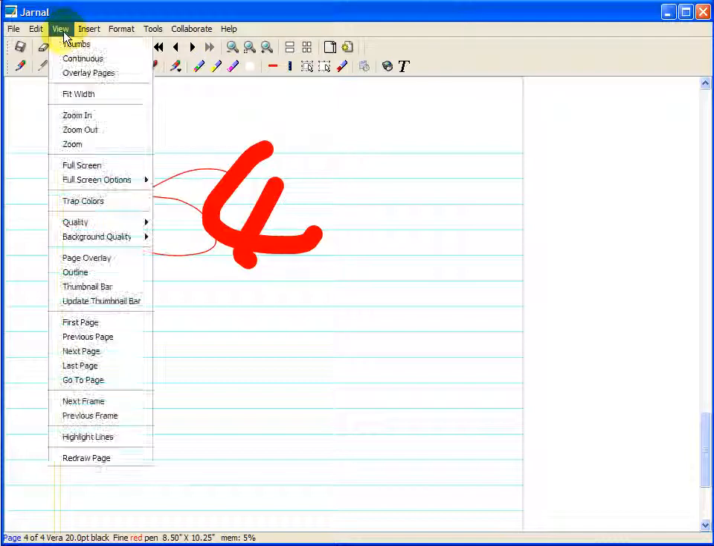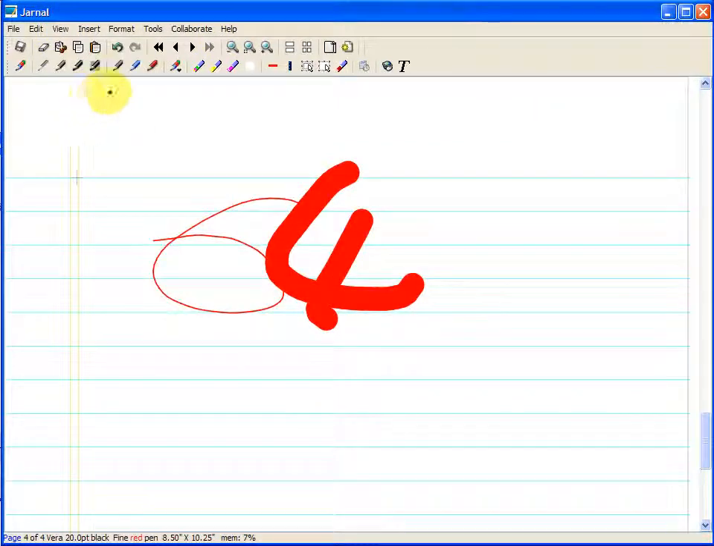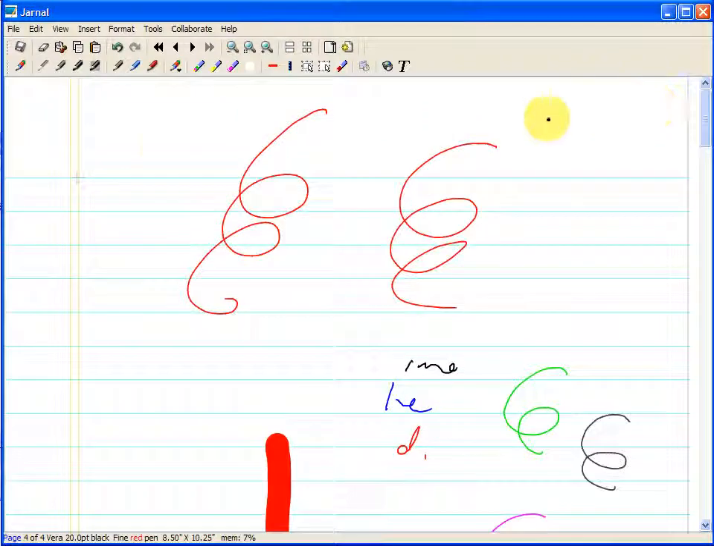Up at the view thing, you may want to go through and go fit width. Click. Which means basically, see how it was squeezing before? Now it's expanded the entire thing out until you've now got the width of the paper. But here's the really, really important part. What I'm going to do right now is show you how to actually get this entire tool here.